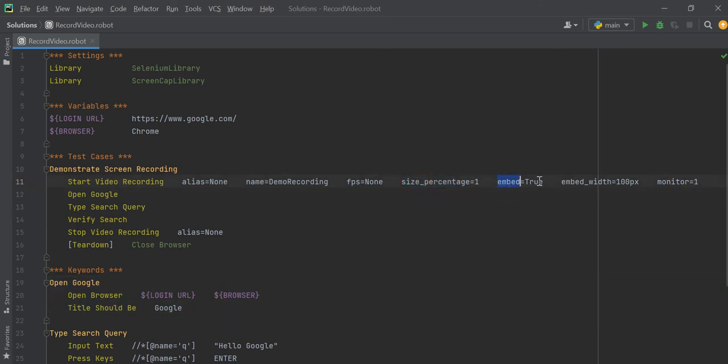Then embed true. If you keep it true, your video will be embedded in the logs. If you keep it false, your video will not show in logs. Okay, embed width. If embed is true, you have to specify this embed width. If it is 100 pixels, this will decide the width of the video in logs. And then monitor, which monitor you want to capture, 1, 2 or all. This parameter will decide that.